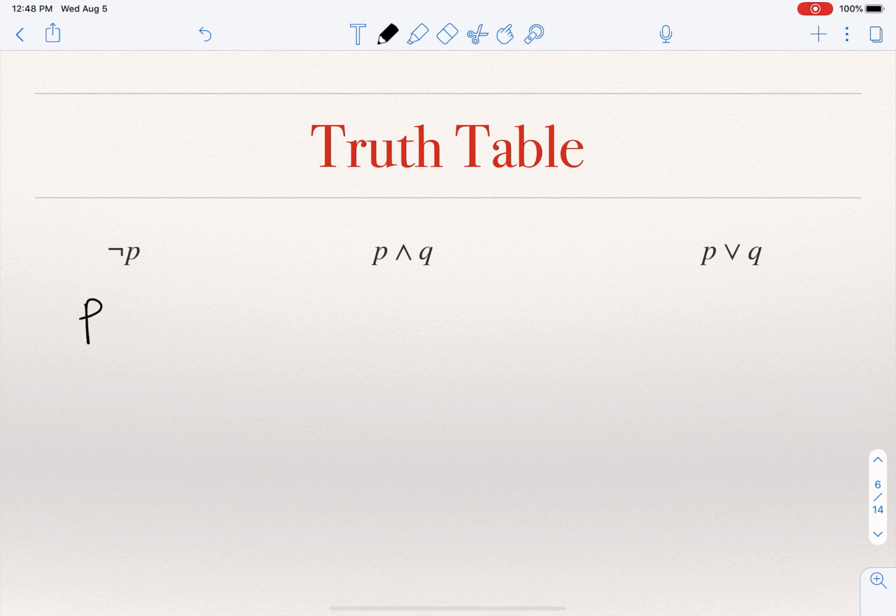And if you think about it, there are two possible assignments of truth value to P. It's either true or false, okay? And the truth value of the negation of P is that when P is true, the negation of P is false. And when P is false, the negation of P is true. So what I just wrote here is the truth table of the negation.